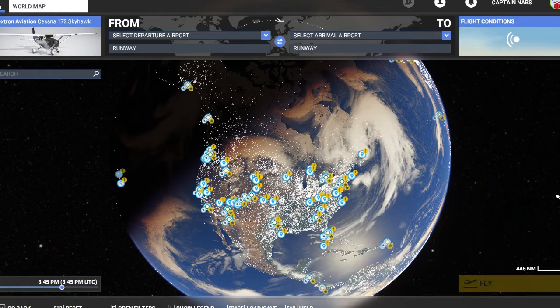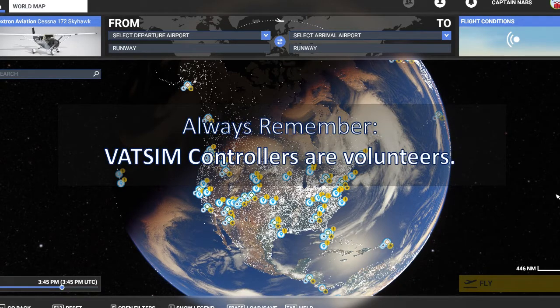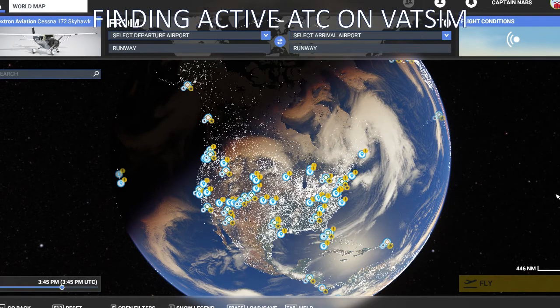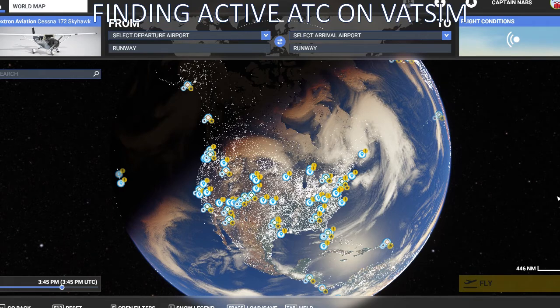Now, one of the most important things you've got to realize about VATSIM is that it is made up completely of volunteers. No one is paid to participate. The controllers, just like the pilots, are all volunteers doing this for fun in their spare time. So there will always be a limited number of controllers available. They'll control whenever they feel like they can get some time online, but most airports are not going to be staffed 24/7.